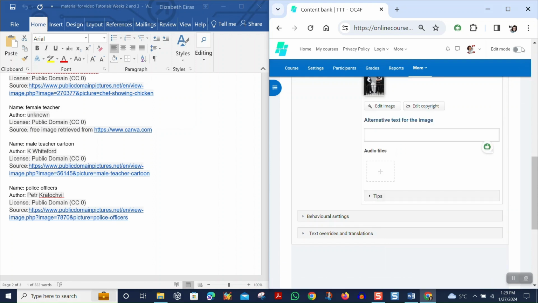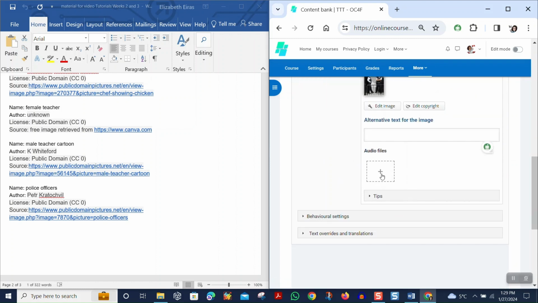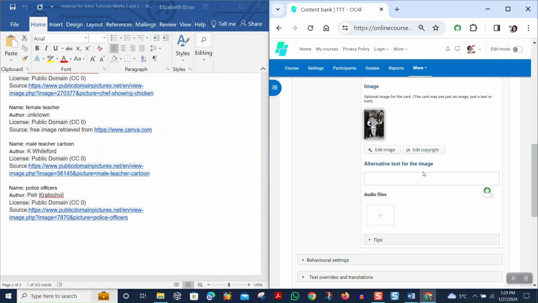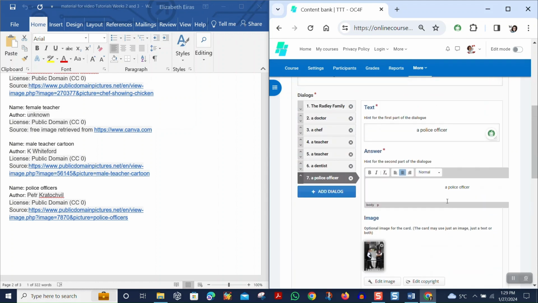I'm going to close this. I don't know why editing is off, but anyway, it doesn't matter. It's working. So then, this is my image. And next week, we'll be adding audio files to the images, which I'll show you how to do. I'm going to add an alternative text for the image because I feel that this is very important. So image with 2 police officers at a gate. And that's going to be it.